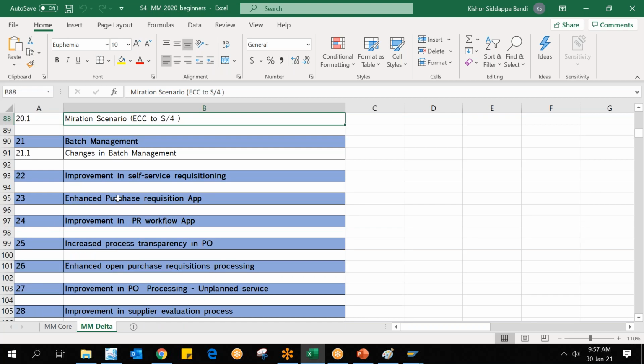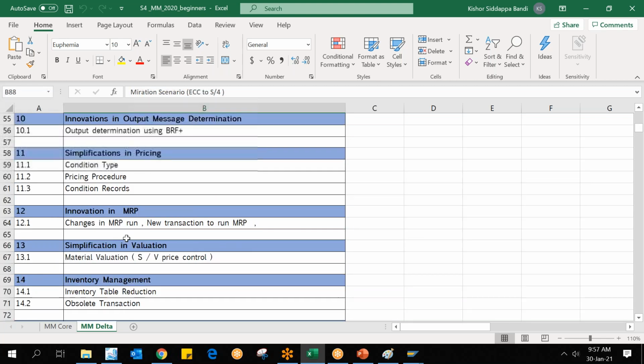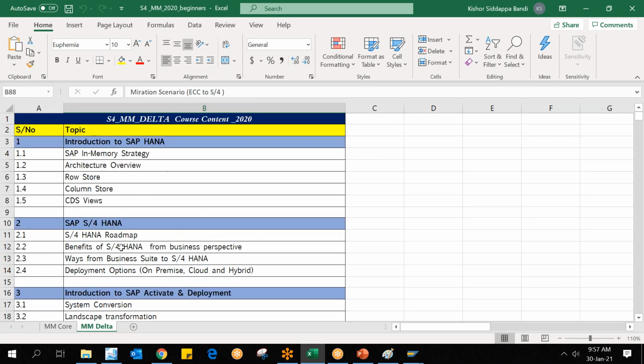Then there are many other small topics. There are many apps where improvement has been done in 2020, so we are going to see those different kinds of apps in detail. These are some 34 plus topics which we are going to touch base on in the delta sessions. So this is all about the topics which we are going to cover in our trainings.